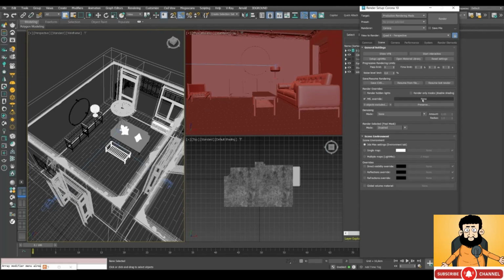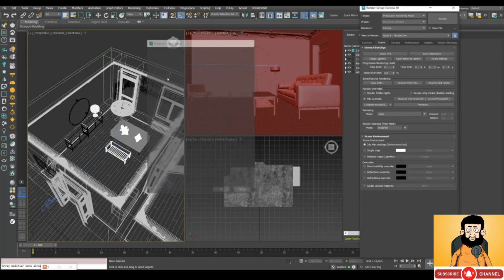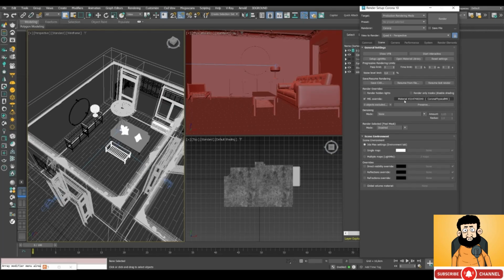Okay, so we check MTL override, then click none, and select Corona Physical MTL. If you're using an older Corona version, like Corona 5 for example, this material will probably be called Corona MTL. Doesn't matter though. To create basic light, we're gonna use a single map called wide synthetic. So it's basically a wide environment light, and we don't need anything more for now.